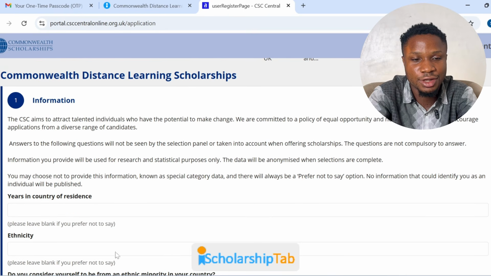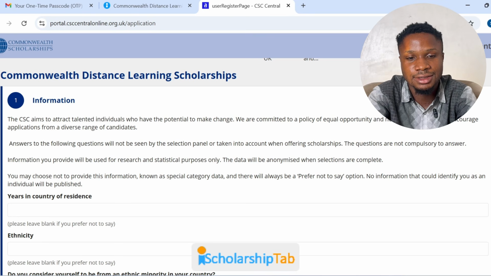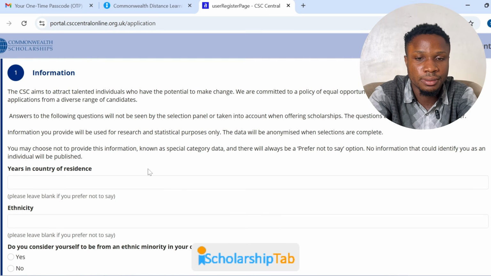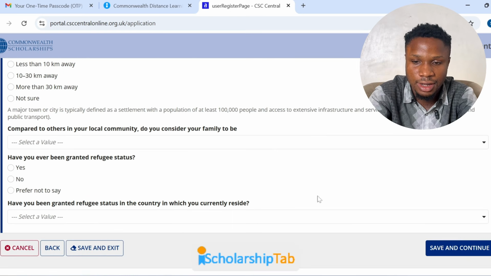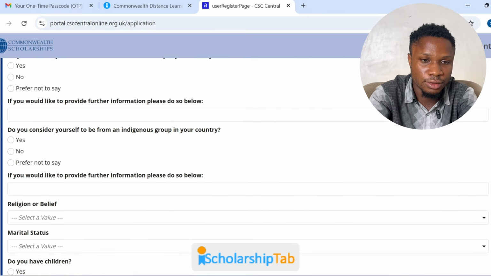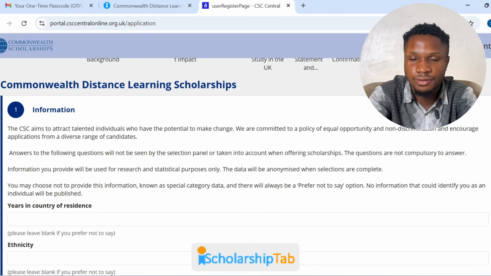Any information I get in this section may be used for research and statistical purposes only. The data will be anonymized when selections are complete. You may choose not to provide this information, known as special category data, and there will always be a prefer not to say option. No information that can identify you as an individual will be published. So you can choose to skip this section by clicking on save and continue, or you can fill it as well. Let me show you, for those who are interested in filling this section.